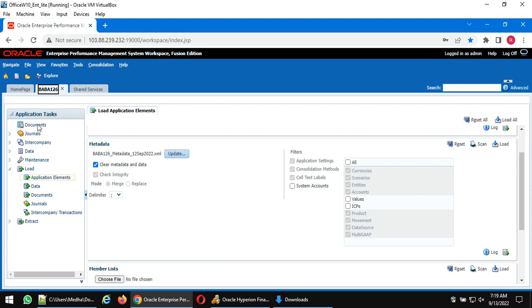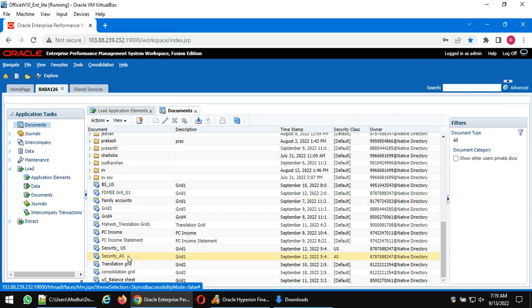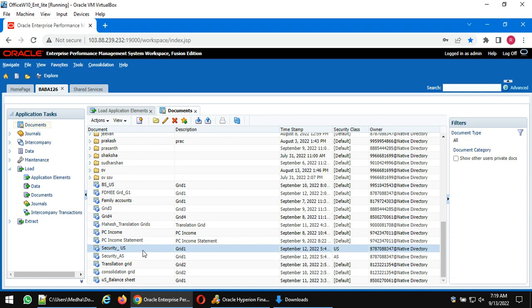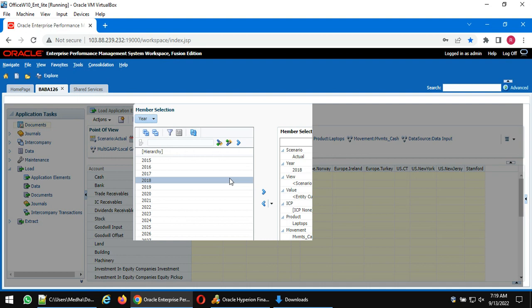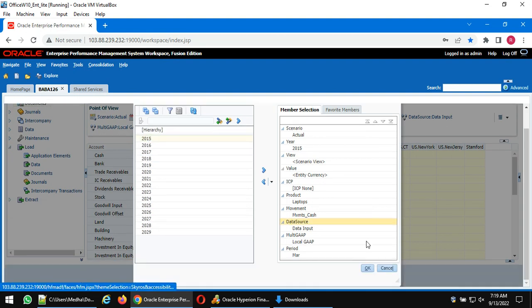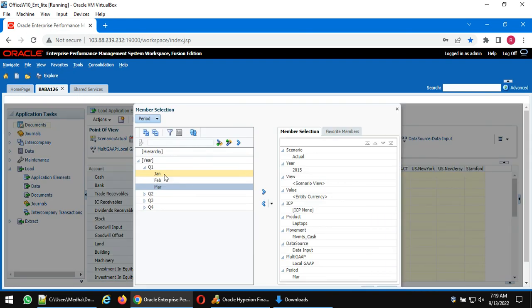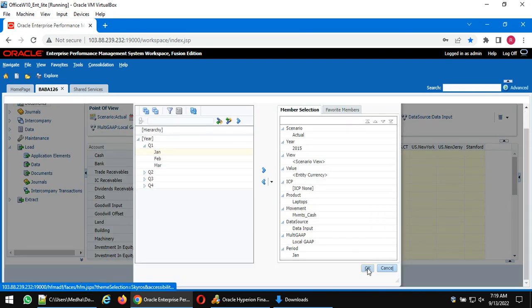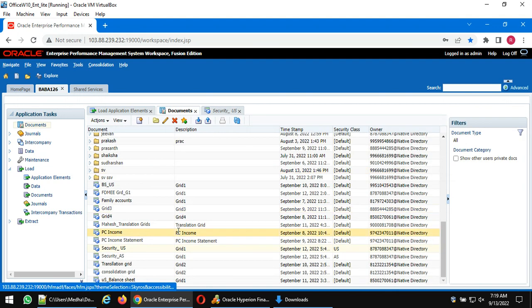Here I'll create a grid. Documents. I'll create two grids here. Security class US, security class ES. Say right. Open this security US. See, admin can see all the data. Right. So select any. I'm selecting 2015 January. Okay. Right. So 2015 January. Done. Right. So open another security grid also.